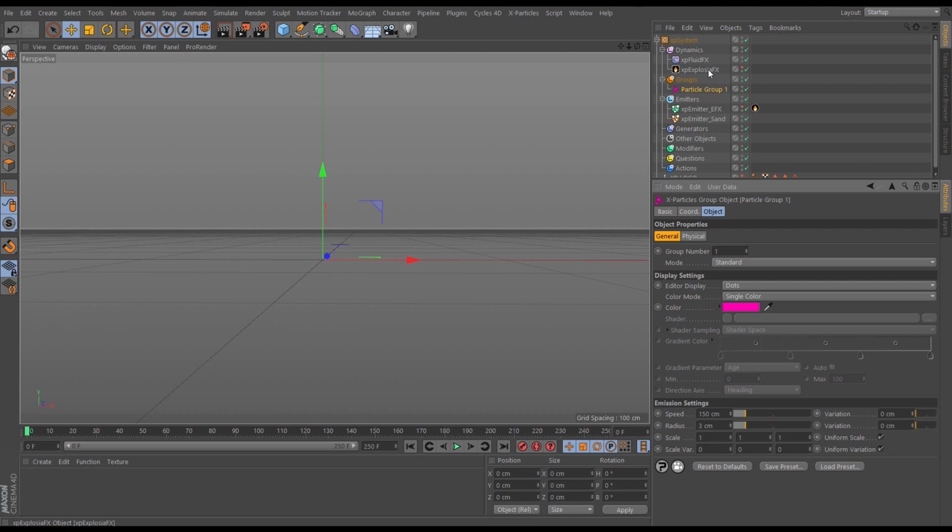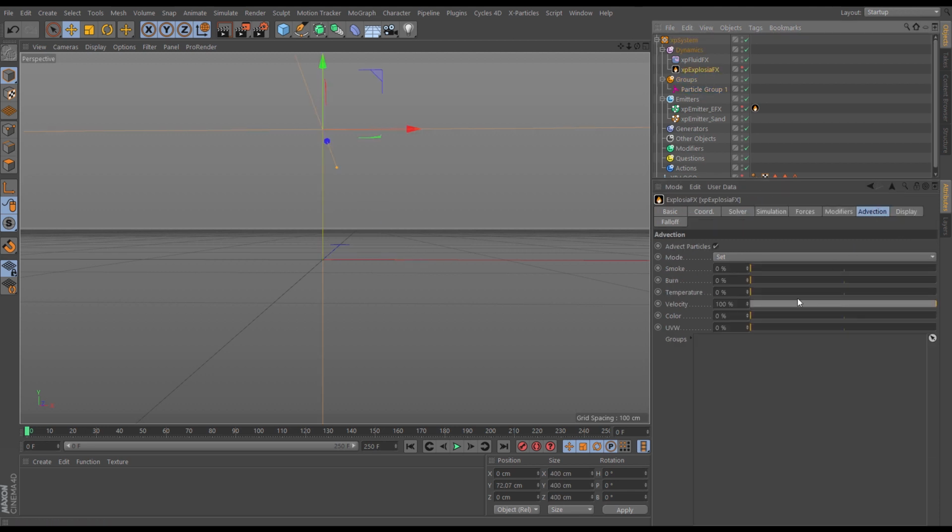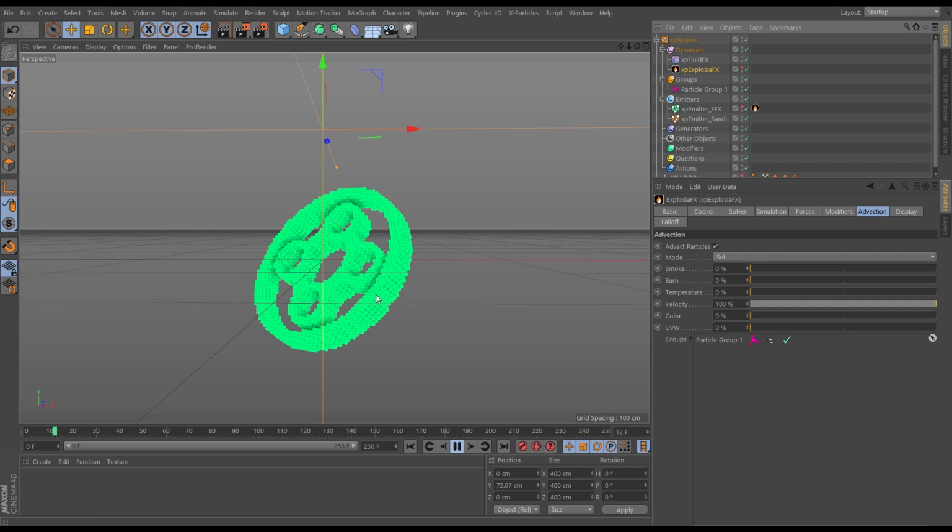Now, if I go to ExplosiaFX, to the Advection tab, and drag in particle group 1, the only particles in this whole scene that are allowed to be advected are the ones in particle group 1. Now, because we don't have any particles in particle group 1, we've lost the advection. It's not happening anymore. So what we want to do is dynamically move particles from their birth state into particle group 1, and then they'll start advecting. So we're going to do that with fields.